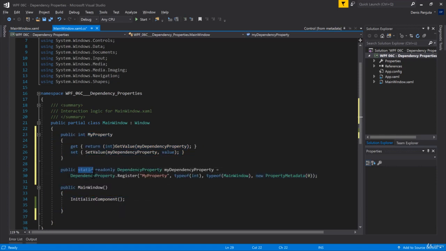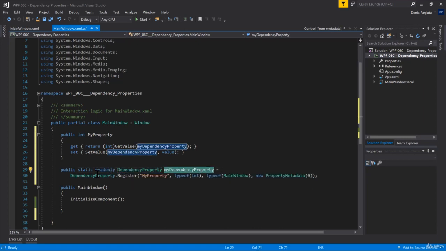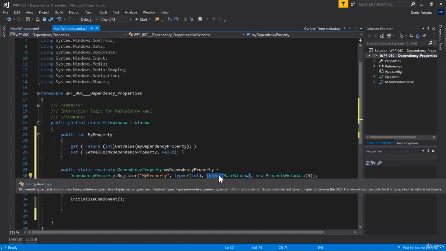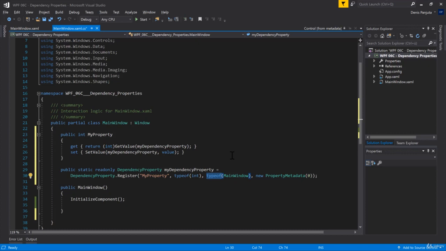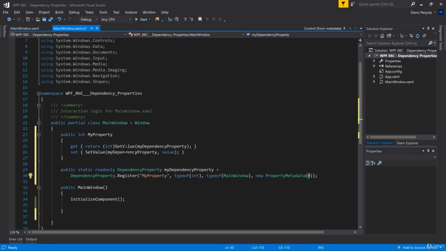So this is what's important: static read only. You need to create it as a dependency property type. You can give it a name, then you need to register it, and you need to give it a name, a type, and where the owner is, or what the owner is, so the class in which the property is created. And then you need to hand over some property metadata. So you could add some additional property metadata. As you can see, there are 4 different overloads, and you can hand over an object, which is the default value. And I'm just saying, okay, default value is 0. So my property is going to default to 0 because of my property metadata that I've set up here.